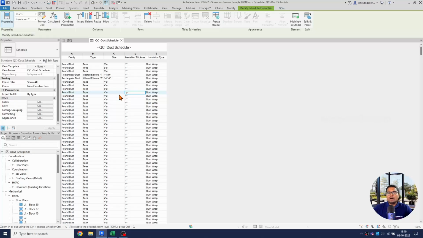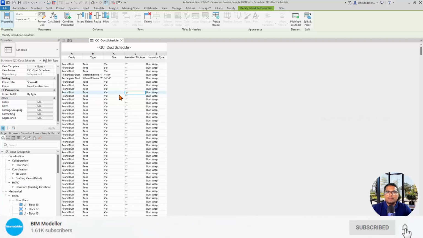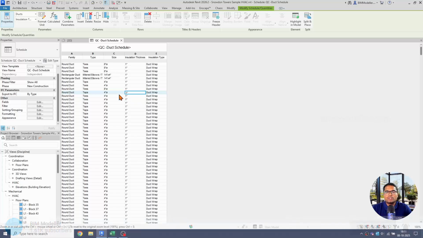So this is how you'll be able to use the schedule. Not only for estimation or quantity purposes, you can use the schedule and filter options for QC purposes also. I will link that previous video as well for you to refer to on how we use the filter options, and this will also help you to QC, quality check, your model.